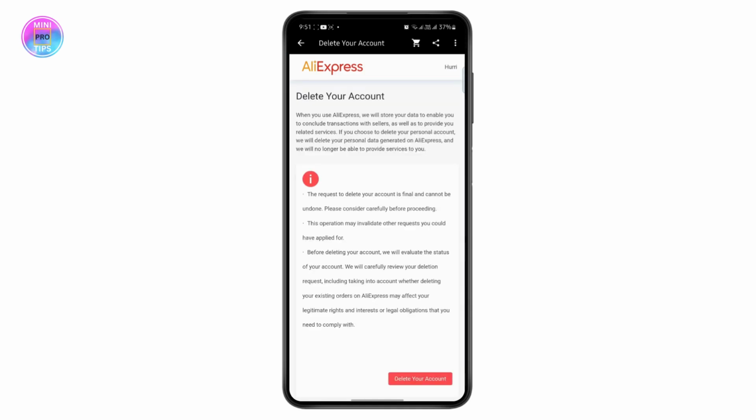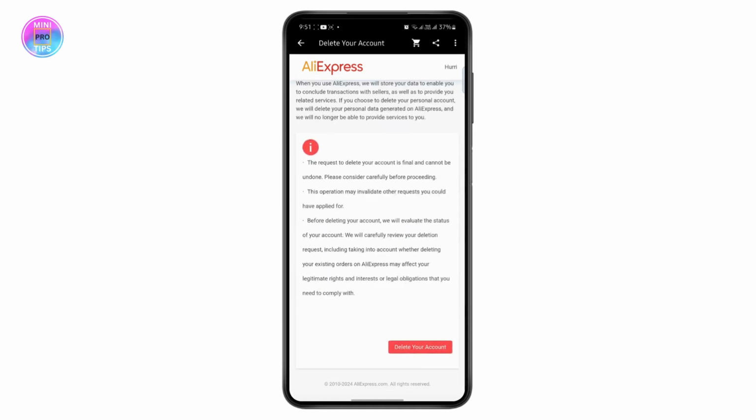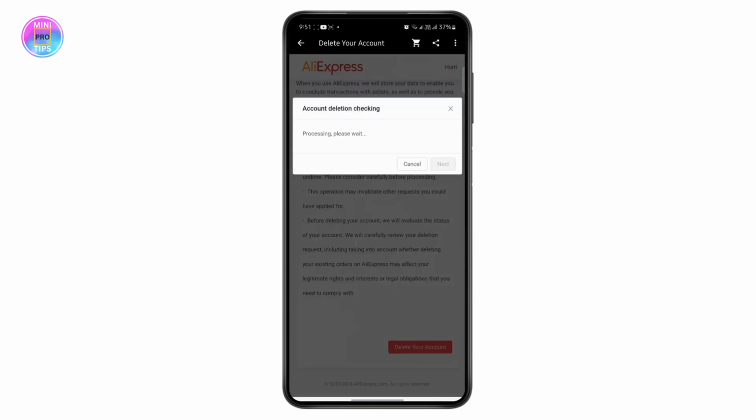This will take you to the privacy center of AliExpress, where you have to confirm that you really want to delete your account. So after you have done that, just scroll down and tap on this delete your account. This will send you a verification code to your email, and once you verify it, you can delete your account.